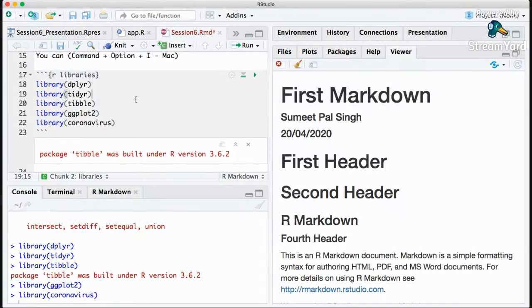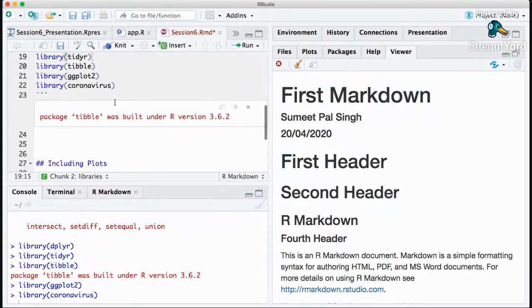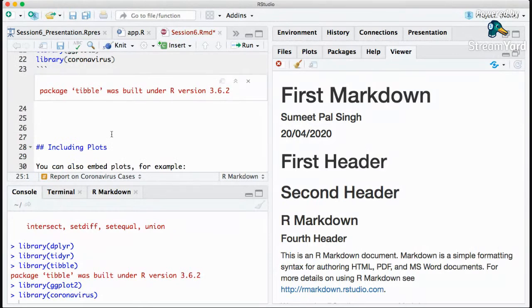So you can also keep on running chunk by chunk. This is how we use our Markdown. We write the code in this format, and we keep on running it step by step. And once we are done with everything, you just knit it, and it will make an HTML file for you that is shareable. So let's try this right now. Let's include one more line of code. First we will go to Markdown, and then we'll just write a simple piece of text.